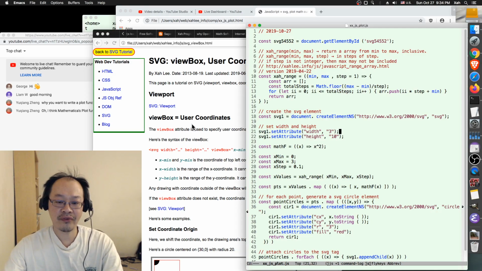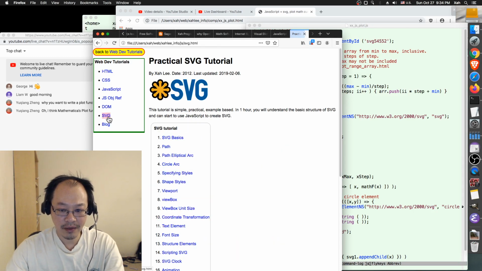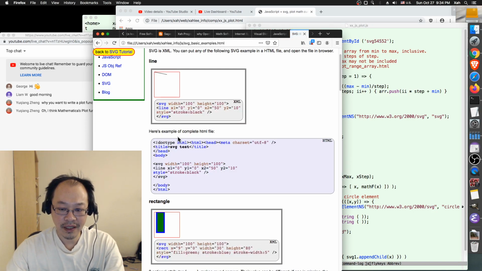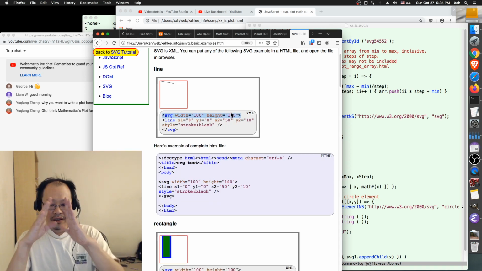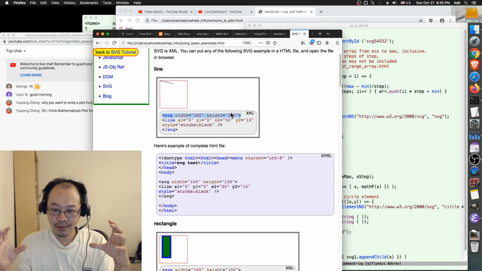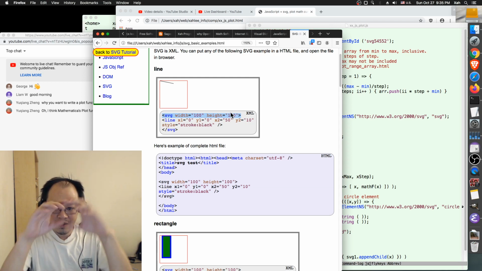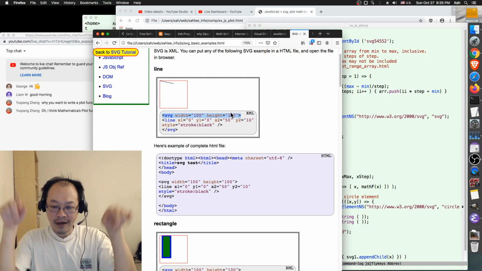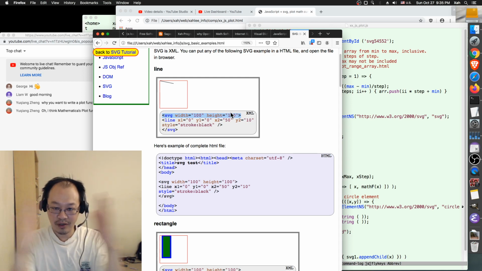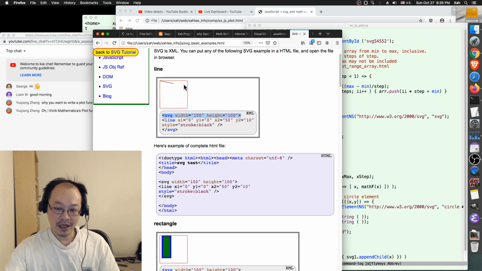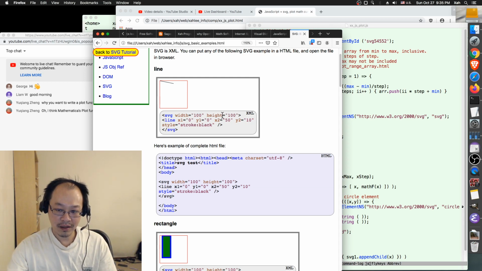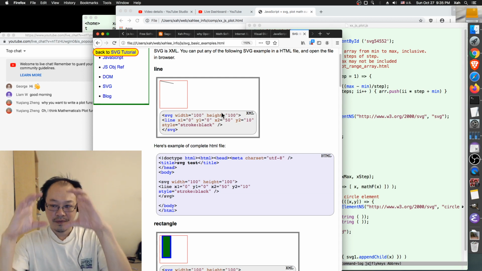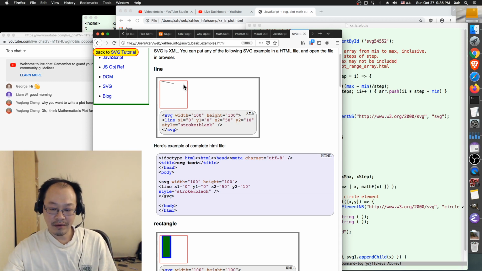Let me refresh. Now, when you have an SVG element, for example, here is an SVG element, you have width and height. That's in pixels, and that specifies the canvas. They call it the viewport. You see this red box, that's the visible canvas. The width is 100 pixels, the height is 100 pixels.